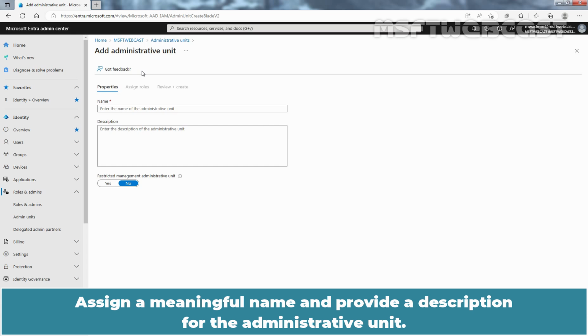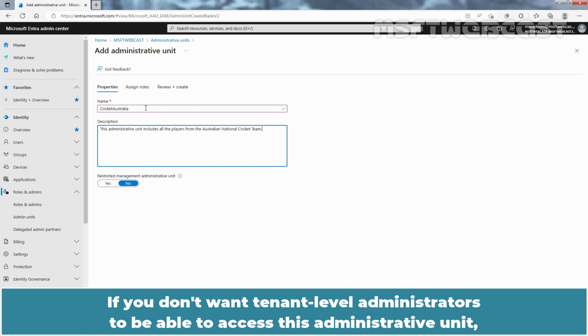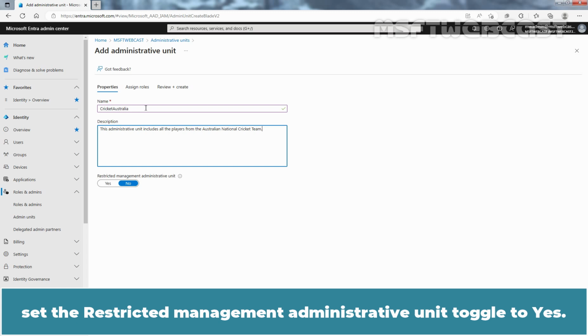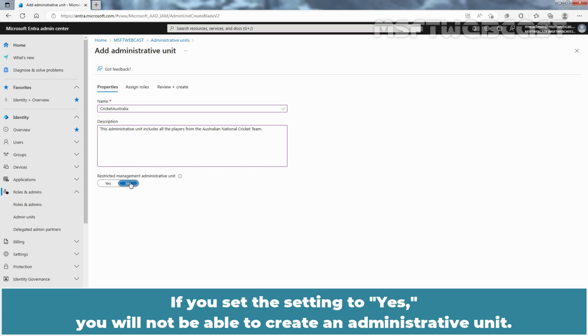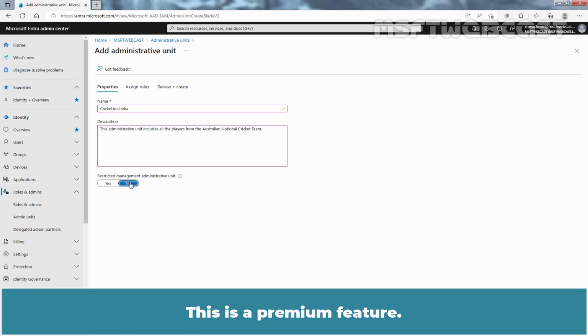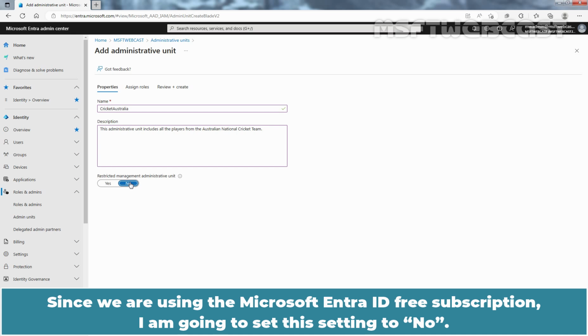Assign a meaningful name and provide a description for the administrative unit. If you don't want tenant level administrators to be able to access this administrative unit, set the Restricted Management Administrative Unit toggle to Yes. With a Microsoft Entra ID free subscription, you cannot configure the Restricted Management Administrative Unit setting to Yes. If you set the setting to Yes, you will not be able to create an administrative unit. This is a premium feature. Since we are using Microsoft Entra ID free subscription, I'm going to set this setting to No.